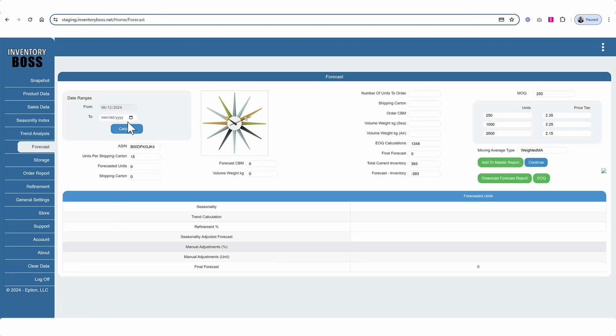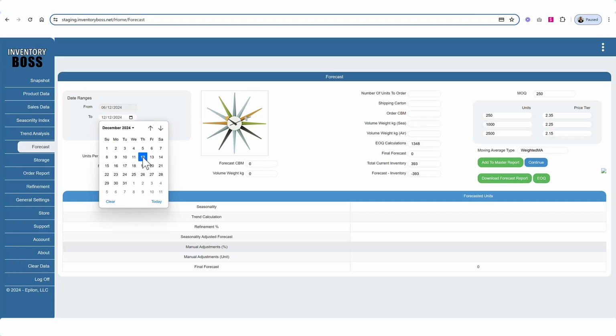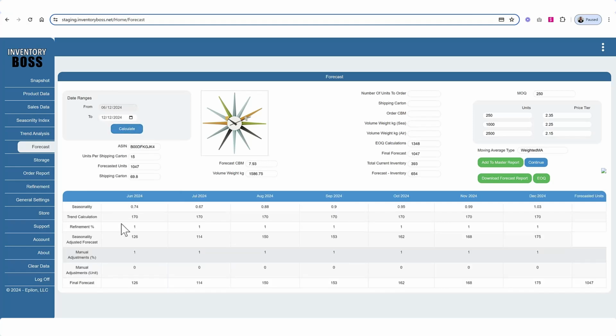Now we're going to select a forecast horizon. Let's say we're going to make an order that goes all the way through the end of December. All we do is calculate that out, and the program does all of the work for you. Again, you're just clicking buttons. In this case, the program says we need to order 1,047 units, but we know that we want an extra 500 units for Black Friday. So we're going to make a manual adjustment and add 500 units right here. We already have 393 in stock.